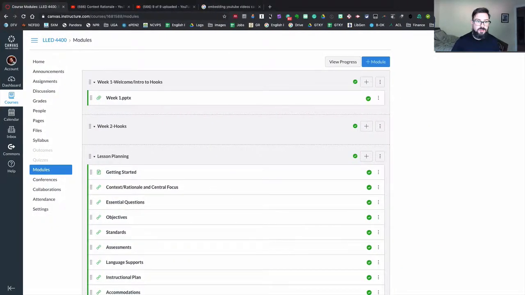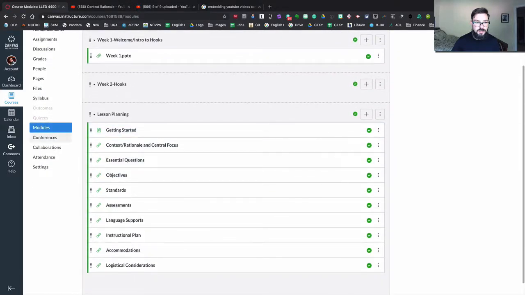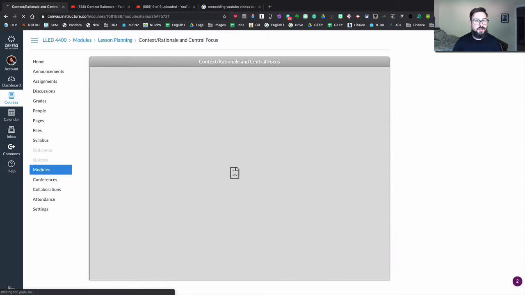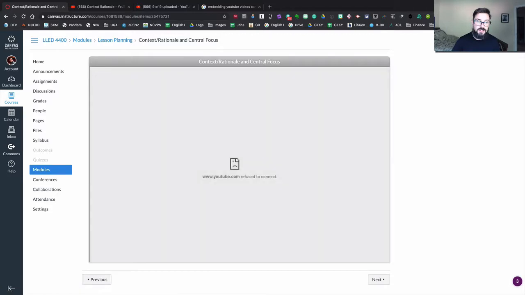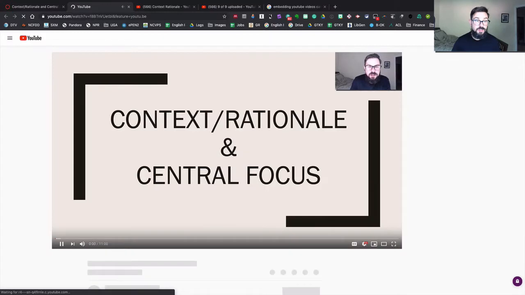Real quickly, you can see the way it's outlined here. You may notice as well that the videos may not load as you click on them, depending on when you log in, and that's fine. If it doesn't load, you just need to click up here on the title, Context, Rationale, and Central Focus, and it will take you out of our course and into YouTube, which is fine as well.